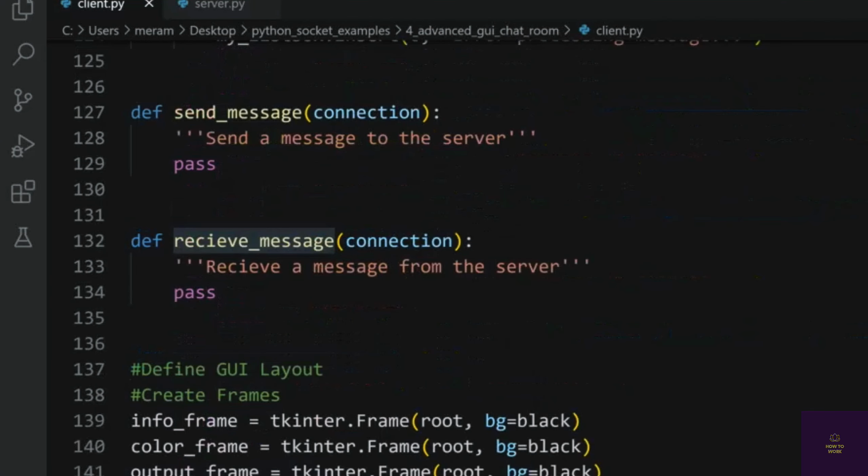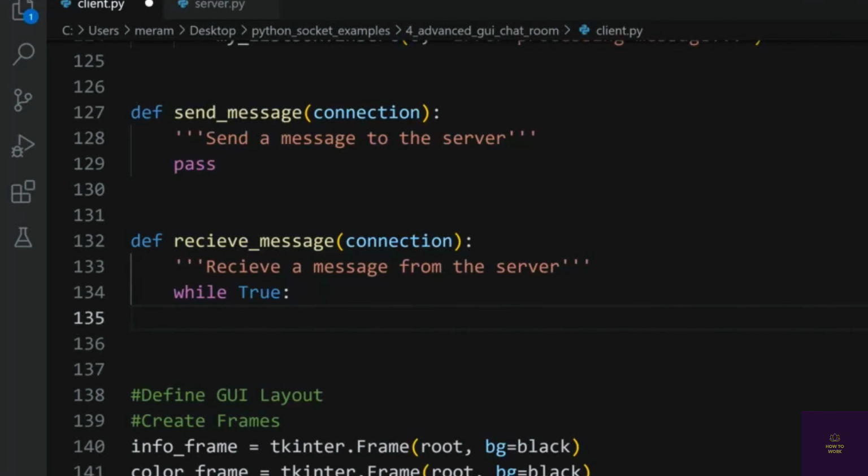I'm going to scroll down, and here is our receive message function. Now, we want this thread to continuously run through the scope of the program, so we'll use an infinite while loop. So we'll say while true. And inside of here, we'll put a comment: receive an incoming message packet from the server.